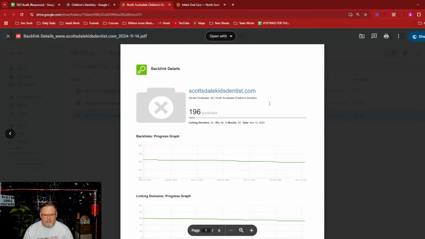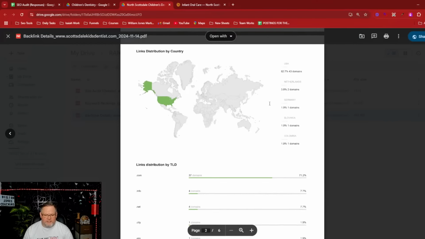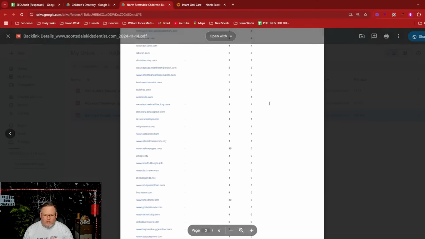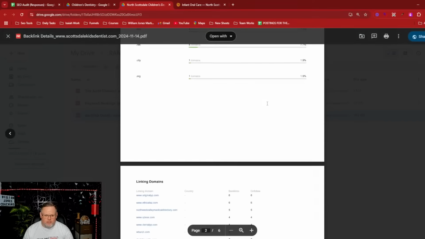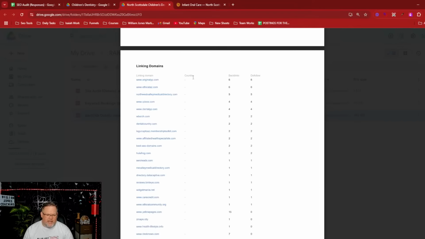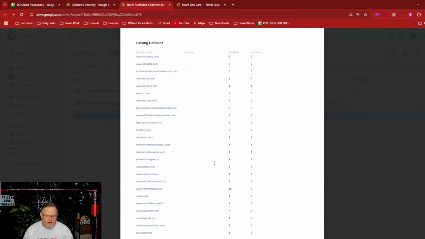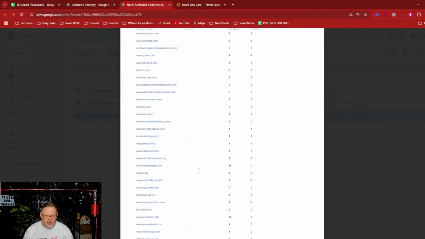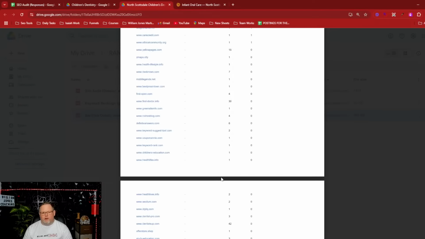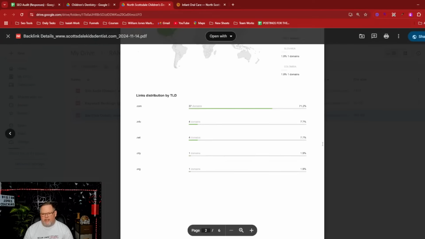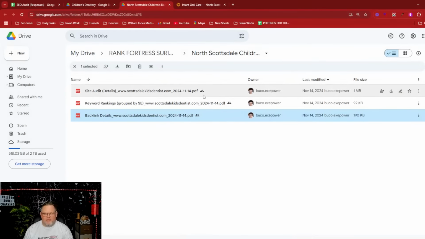But for now, let's look at the backlinks. You got 196 of them. Where are they coming from? Is the majority of them coming from one website? No. Great. They're all over the place. You got some from dentists, some from directories, some from Care Credit, Yellow Pages, some from Find a Doctor. So overall, you're on a good path, but you only got 196. You're going to need to get more backlinks through press releases and establishing your authority.